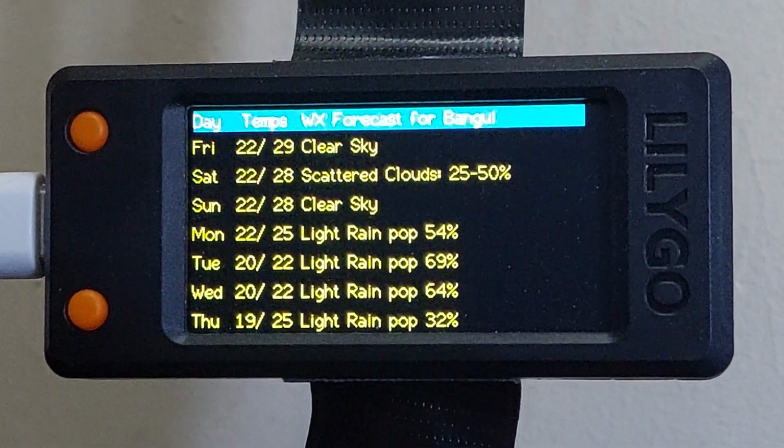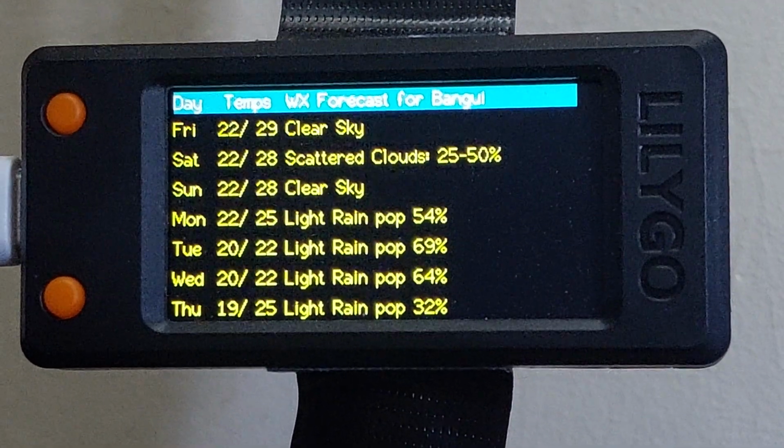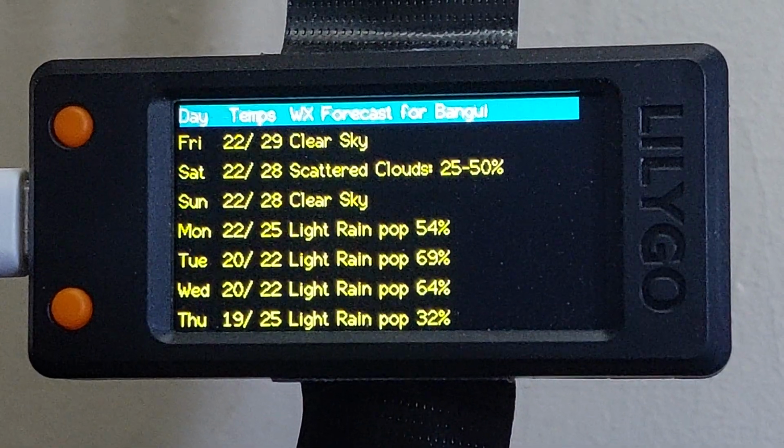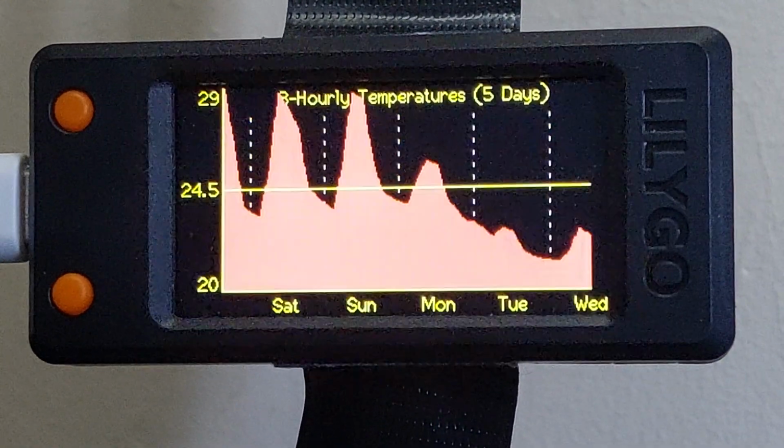You see, oh, not yet. This is the forecast for the next 7 days. 1, 2, 3, 4, 5, 6, 7. 7 days. It shows the temperature range and other information that OWM provides.